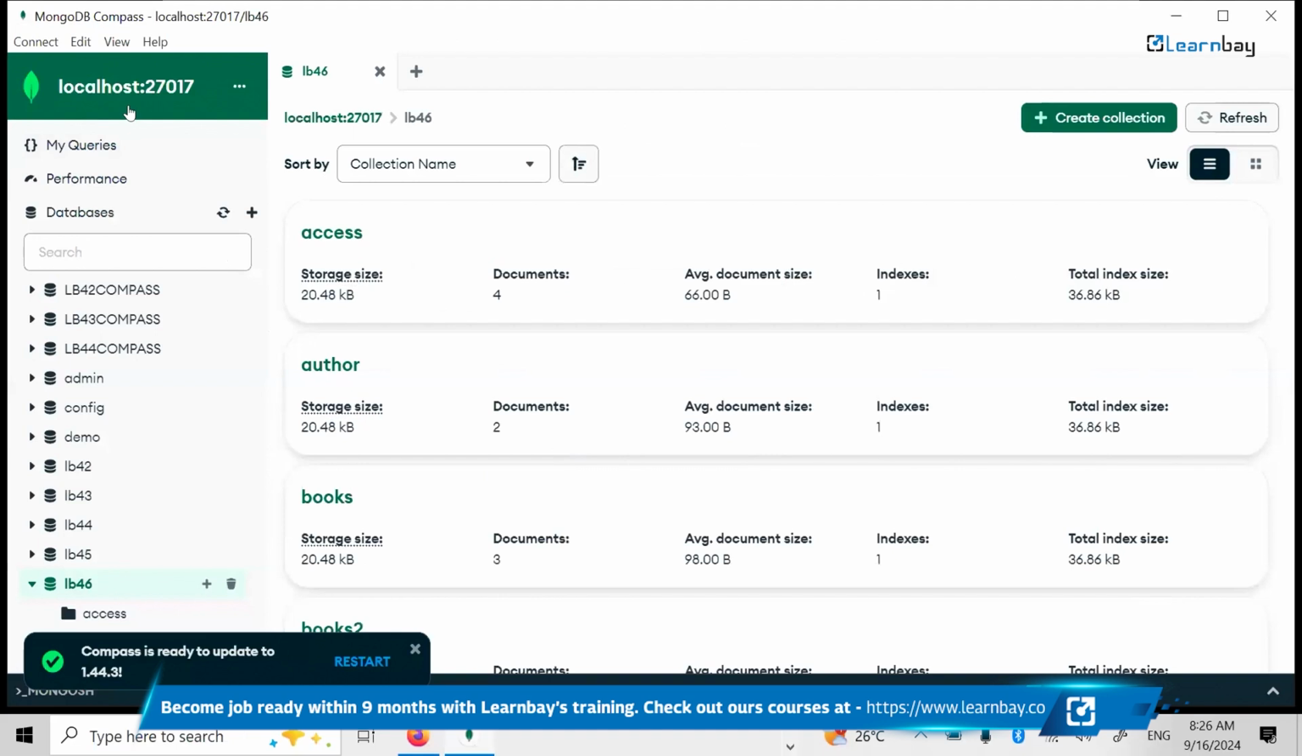Here it is. Under databases, on the top, you see localhost. You will expand that and get all those things over there. Now I don't see the word databases, but I do see LB46 and demo and all of that. I don't see the word databases anywhere. It just shows localhost, and under that it shows demo and LB46.